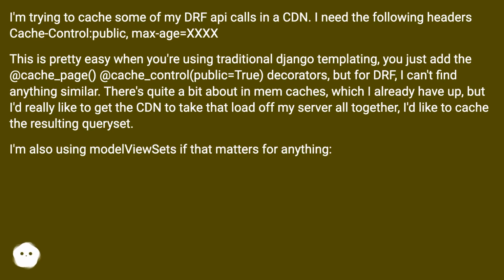This is pretty easy when you're using traditional Django templating. You just add the @cache_page and @cache_control(public=True) decorators, but for DRF, I can't find anything similar.